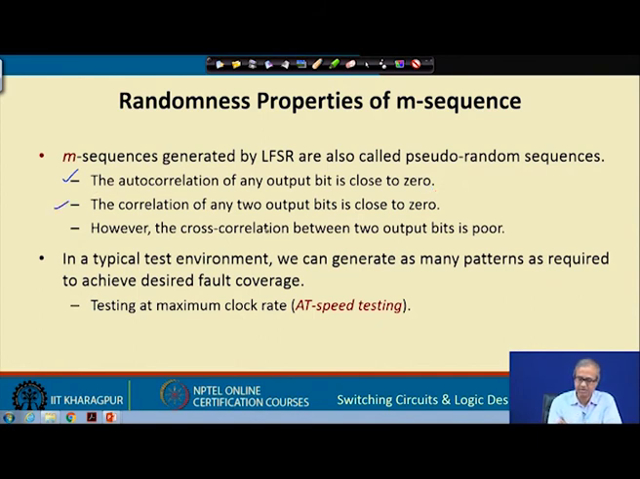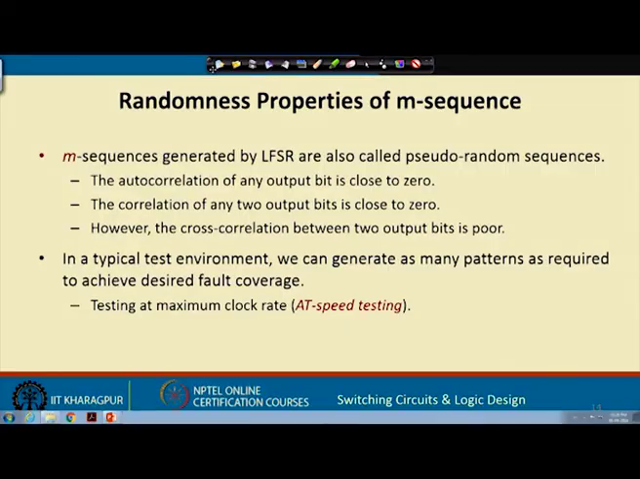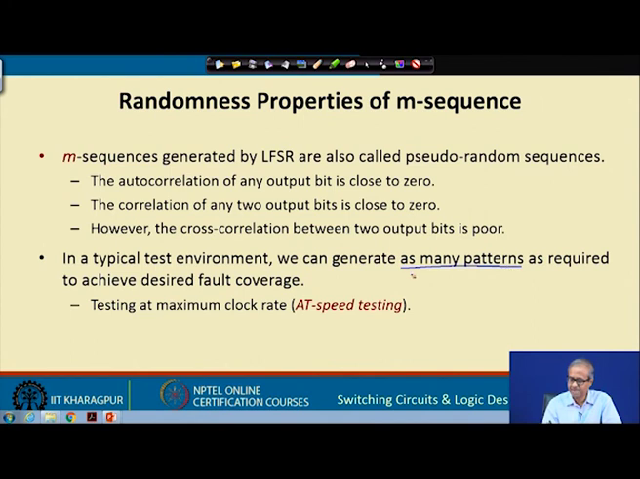The correlation of any two output bits is close to 0, but the cross correlation is poor because it is a shift register. Whatever pattern is generated by one bit, in the next bit this same pattern will be generated with respect to one bit time shift. This is the only drawback, other than that all other properties are very well satisfied. Okay. So, as I said, in a typical test environment we can generate as many patterns as required.